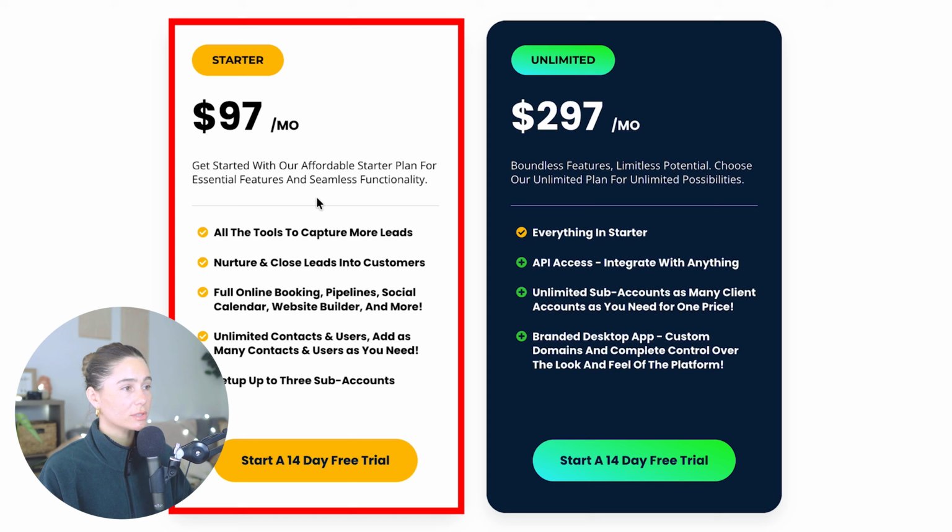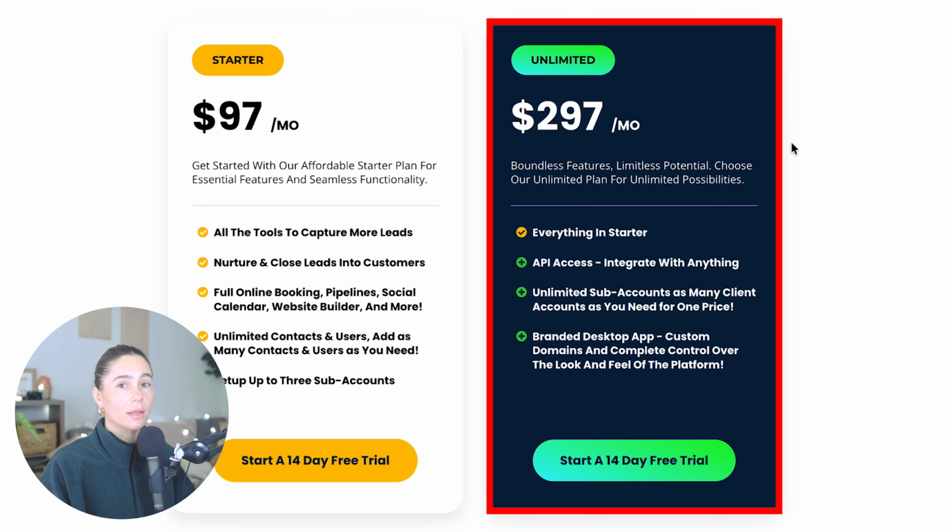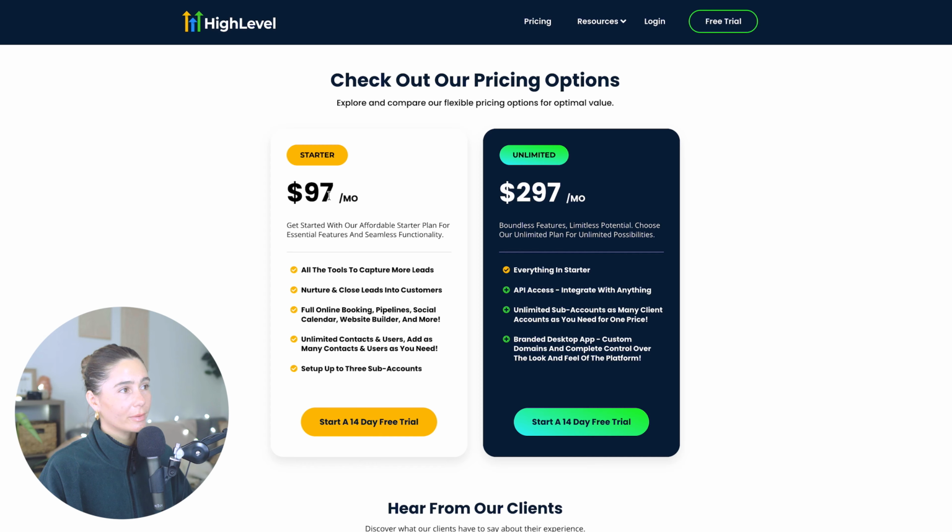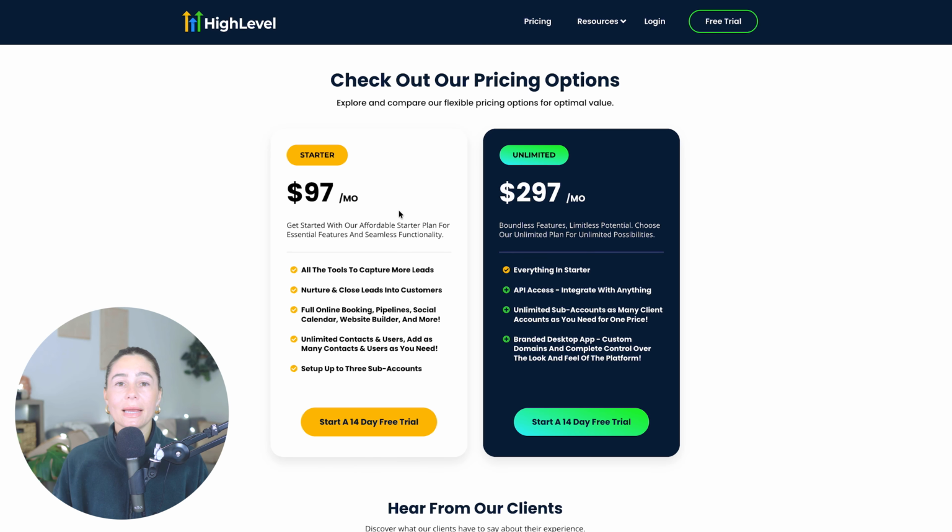You get all of the tools that we talked about, the full booking, pipeline, social calendar, website builder, and more. And then you also get unlimited contacts and users, and you can add as many as you need. And then you can set up to 3 sub accounts. So this is the main difference right here. Then they've got the unlimited plan, which is $297 per month. You get everything in the starter, but the main difference is you get unlimited sub accounts. And you also get API access and a branded desktop app. But again, if you're a solopreneur, you'll probably be fine with this starter plan. But again, try it out with a 30-day free trial and then see how you like it, and then you can make your decision from there.